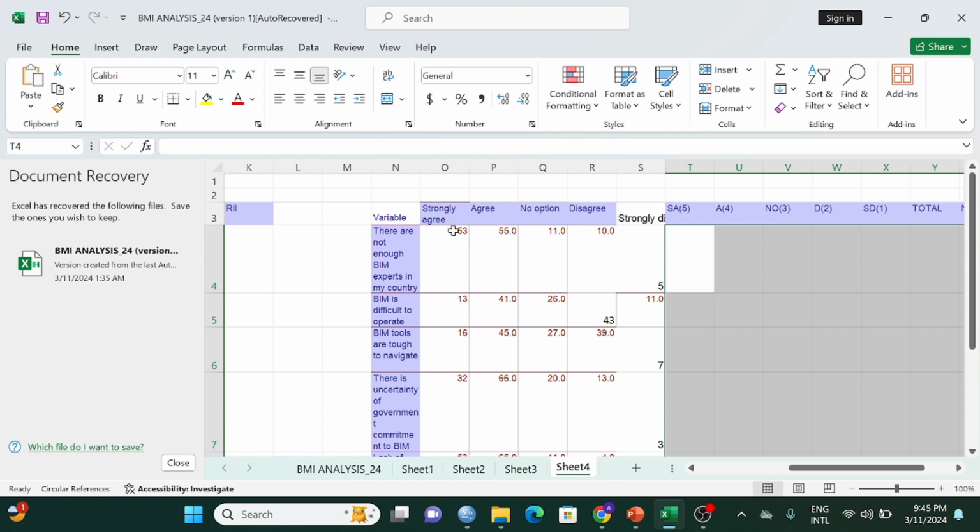For all the rows in Strongly Agree, you multiply all the values here by 5. For Agree, you multiply all the values here by 4. You do the same thing for the No Option column, multiplying all the values by 3. Disagree, you multiply it by 2. Strongly Disagree, you multiply all the values in this column by 1. So that is what we are doing right now.